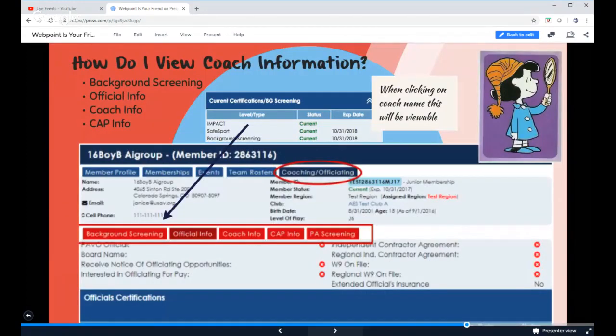So how do I view the coach information? And we're basically talking here about their certifications and their background screens and their safe sport. So basically, you're sitting in this member's profile already. You've already clicked on it. And unfortunately, this screenshot doesn't show it.